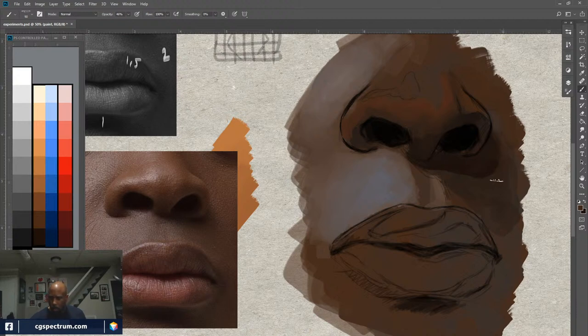Try to use larger brushes at this point. Stuff together.